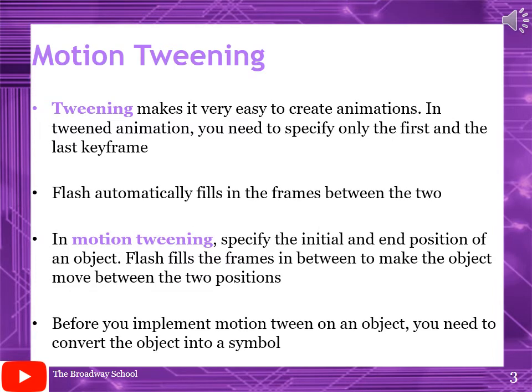Motion tweening. Tweening makes it very easy to create animations. In tweened animation, we need to specify only the first and the last keyframe. We give the first keyframe position and the last keyframe position, and the rest of the work is done automatically. Flash automatically fills in the frames between the two. In motion tweening, you specify the initial and the ending position of an object, and Flash fills the frames in between to make the object move between the two positions. Before we implement motion tween on an object, we need to convert the object into a symbol.